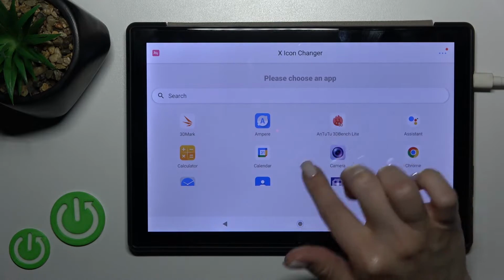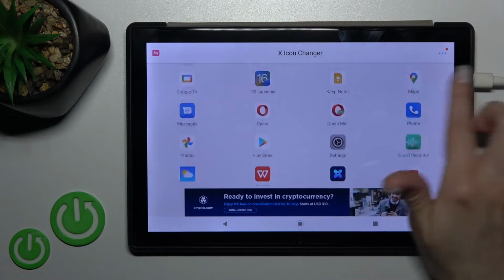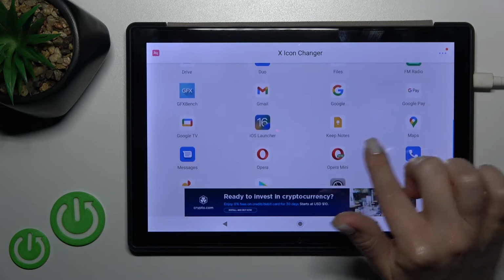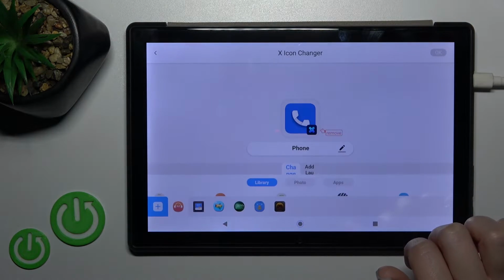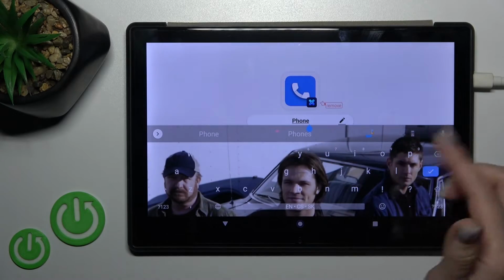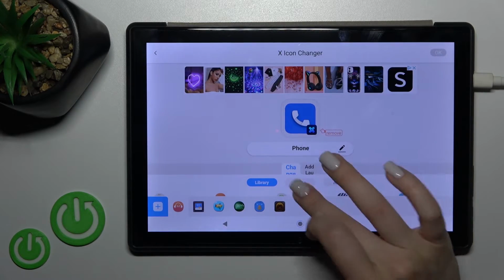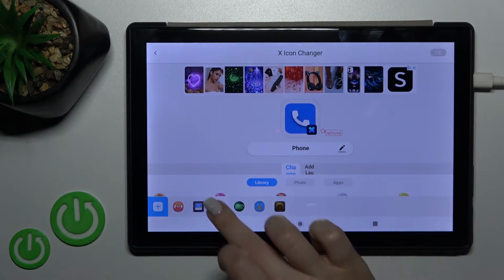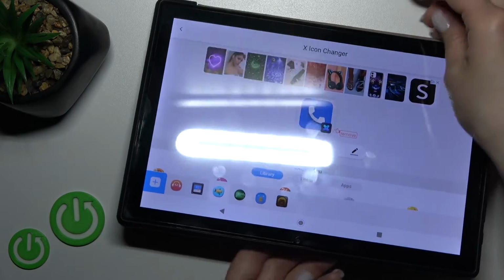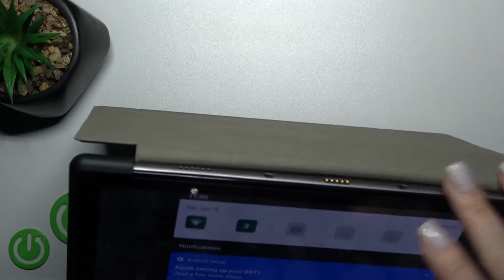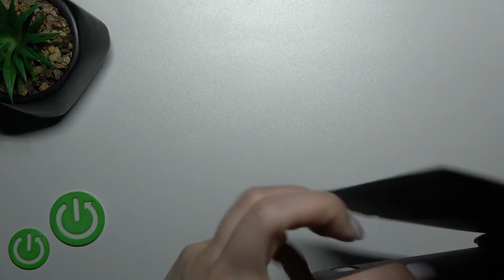And now we can select one from these available applications on our device. For example, let's use the phone app. Just click here. We can rename the app if you want. I don't want to do that. And here I think we should turn on auto rotate screen here.